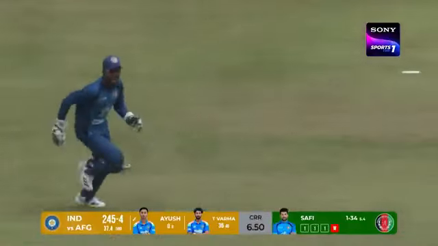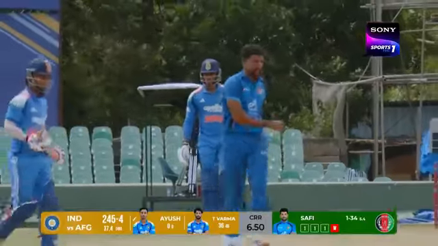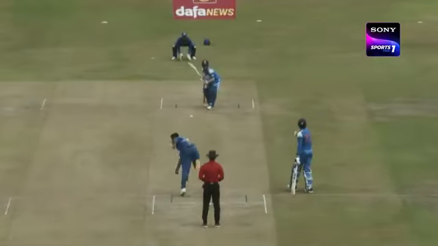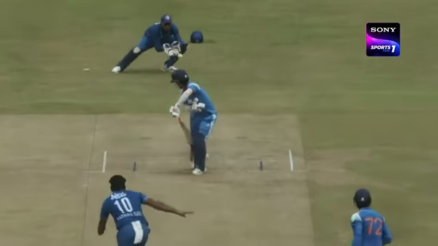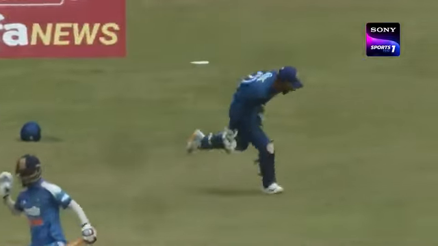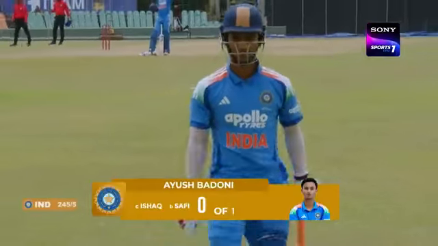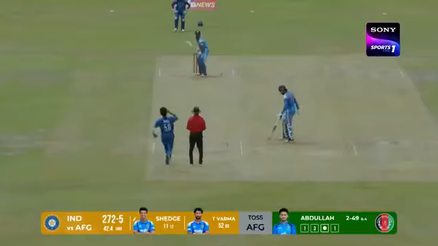Very good delivery. That found the outside edge. It's a first ball duck for Ayush Badoni. But the Afghan bowlers are pumped up. They definitely are, but this is a big wicket.